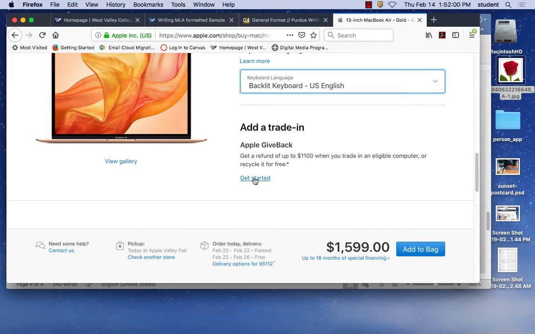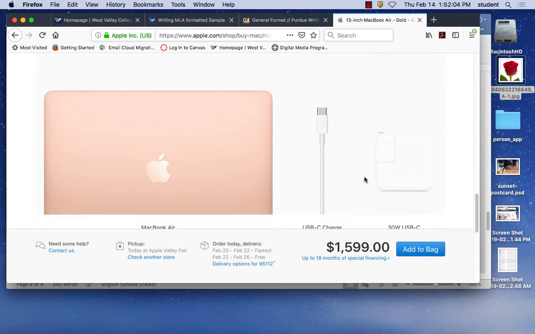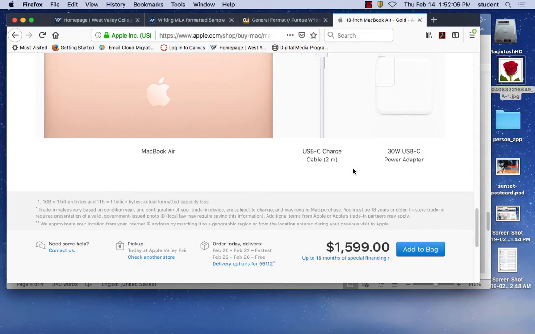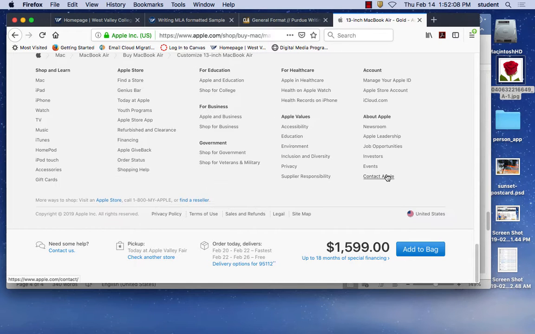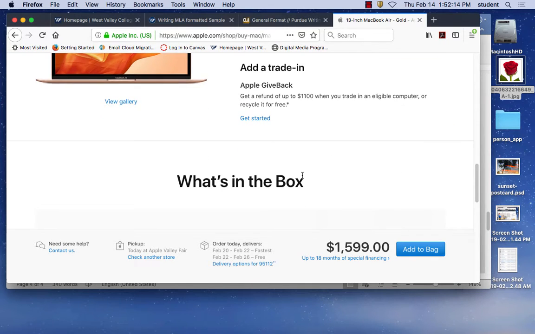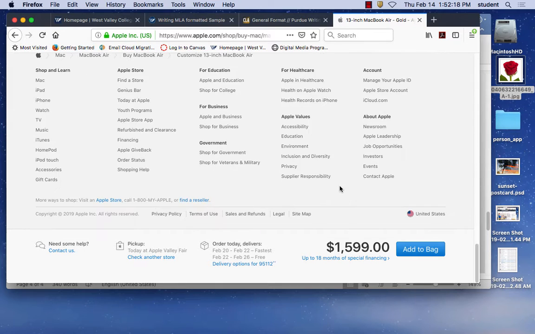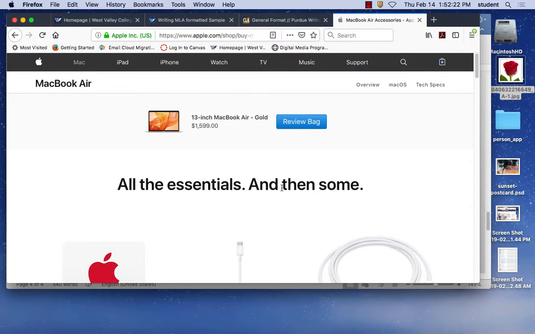You could trade in your old computer. Of course, you're going to need cables. And when you're all done, where are my cables? You don't give me an option to add cables? I want to add a cable. I want to add more cables. Okay. We add to bag.